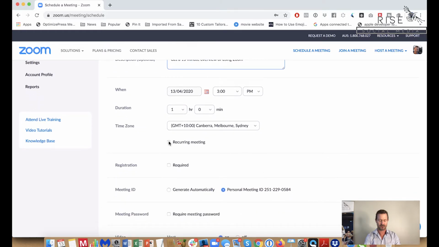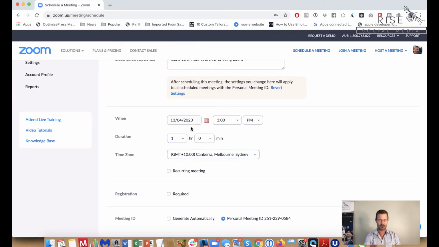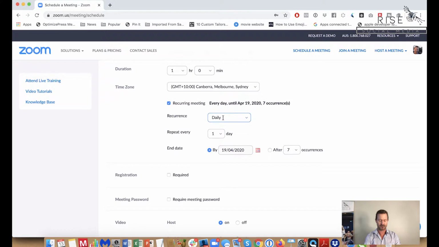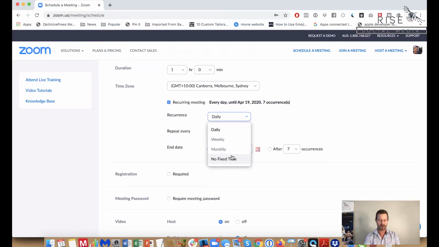If you want it to be a reoccurring meeting, now this is interesting. If you want to set up a reoccurring meeting so that it happens at a certain time and a certain day, all of this sort of stuff, you can do that in here. Duration, time zone, click on reoccurring meeting. And down here, we've got daily. We can change it to weekly, monthly, or no fixed time. Repeat every whatever that you've got down here, and also have your end date.